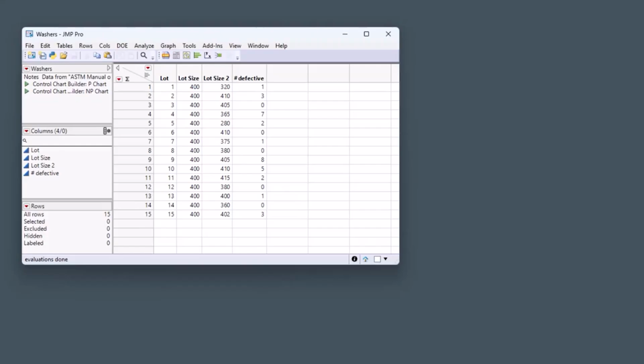This JMP demonstration shows how to create an NP control chart and a P control chart. We're using the Washers data from the sample data library. There are 2 lot size columns. I'll use the second one to show you what happens with a variable subgroup size.